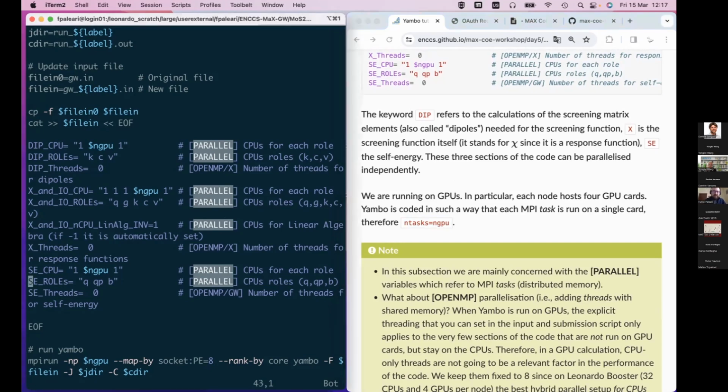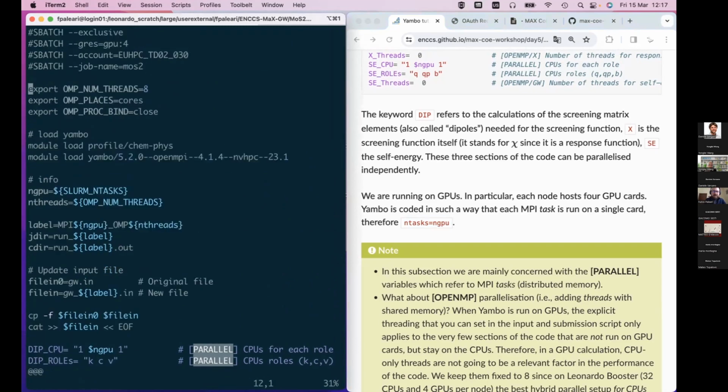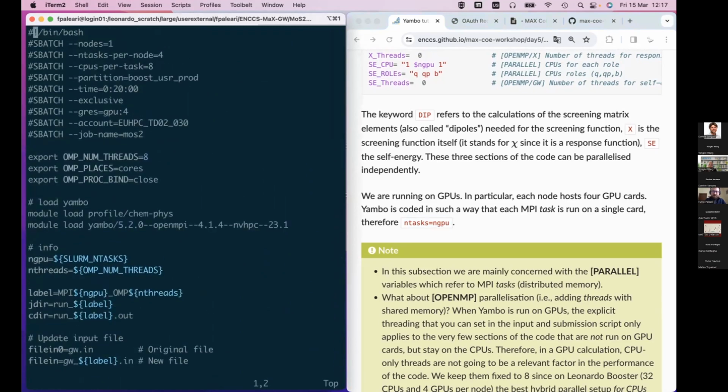And if we check here in the job parallel submission script, you can see this here. We are running on one node. We are running 4 MPI tasks, and we are reserving 4 GPUs, okay?